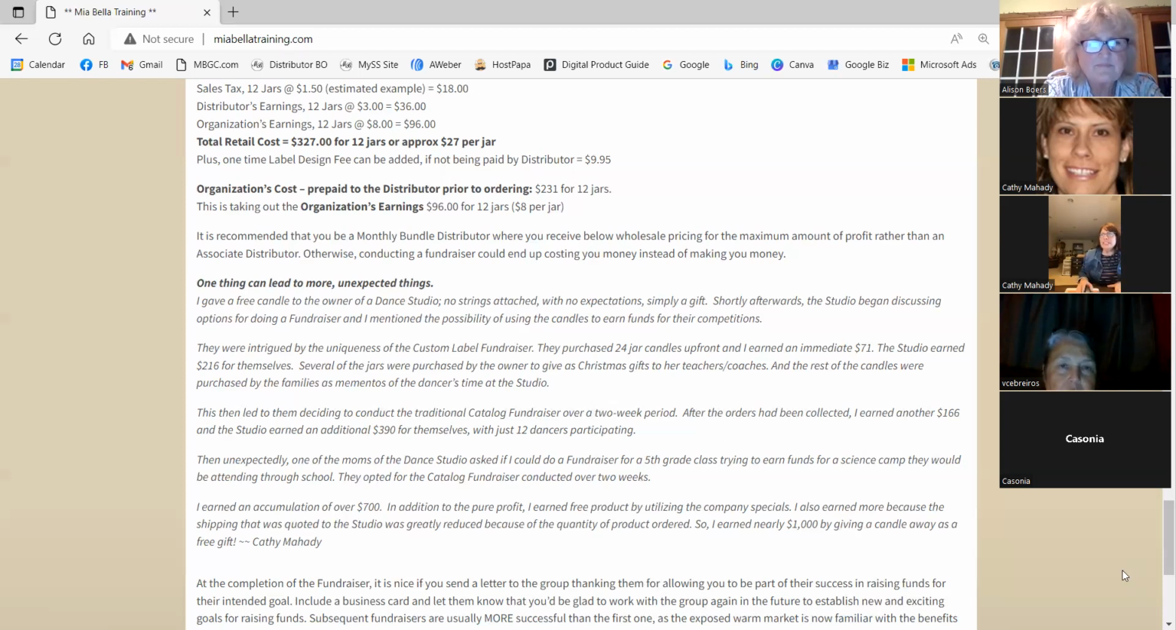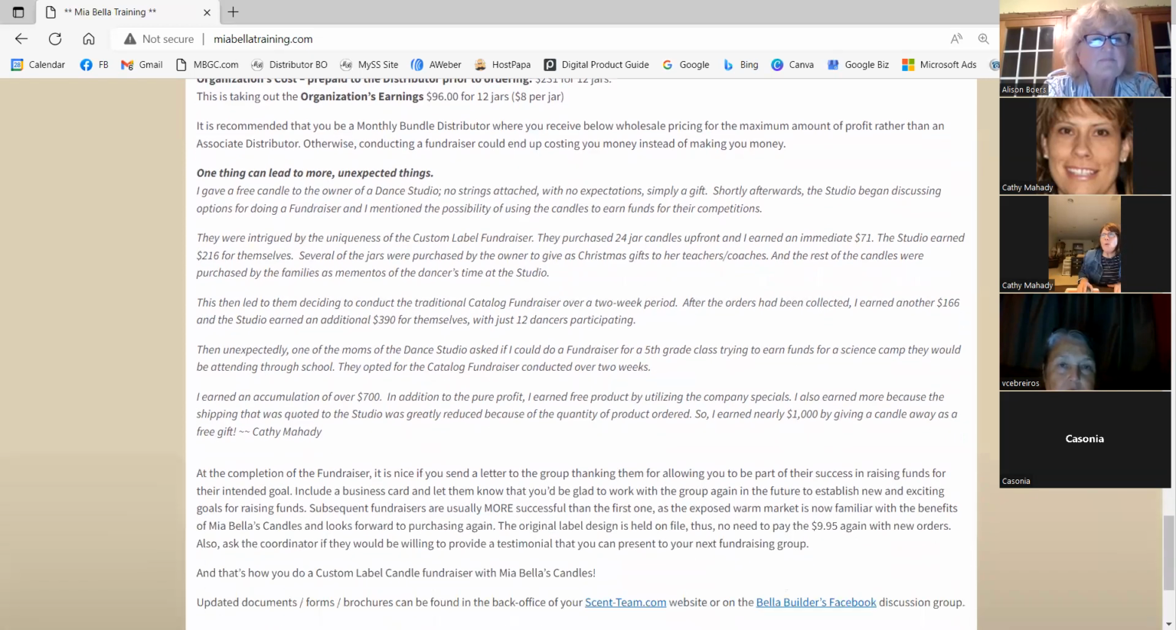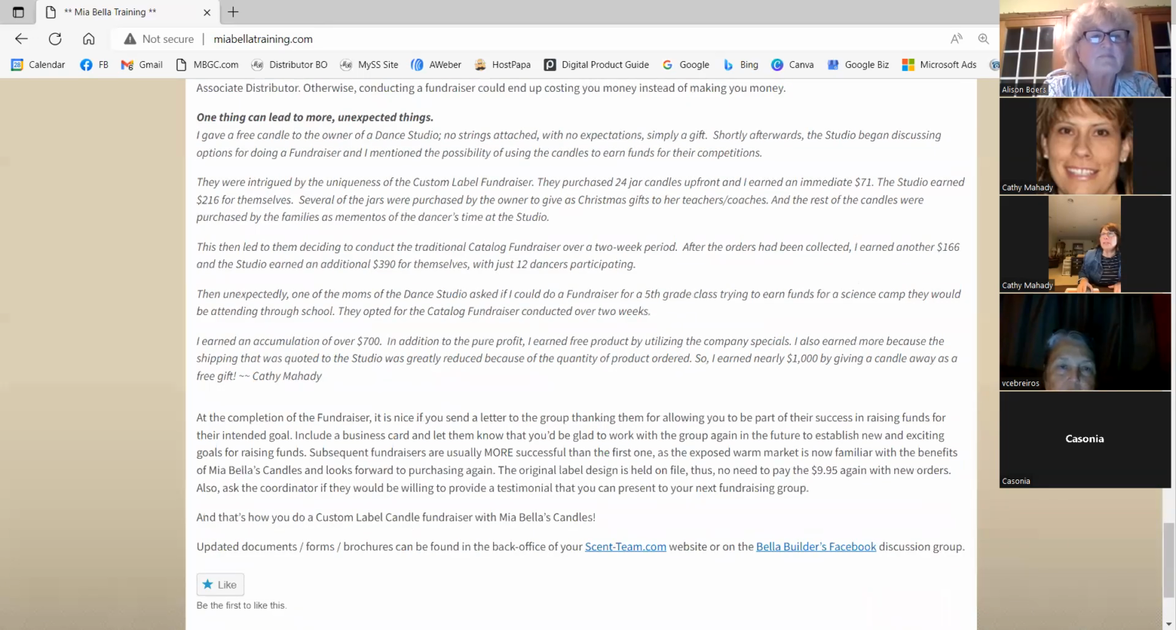And then here's just an example of how, actually it was a couple years ago when my daughter was at the dance studio, I gave a free candle, a gift, away, and how it just kind of snowballed into a custom label, which snowballed into a catalog fundraiser.